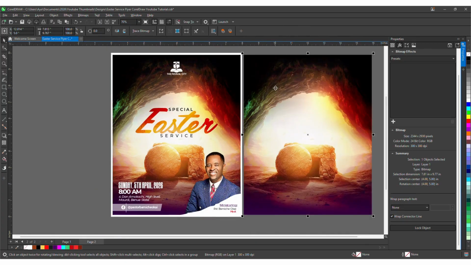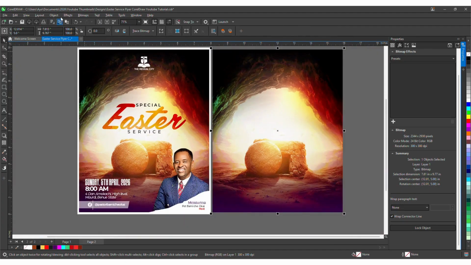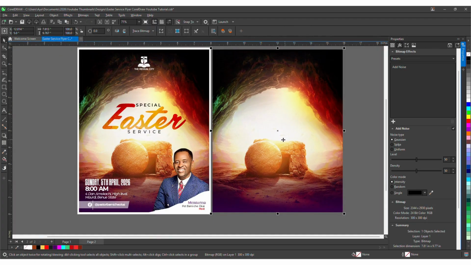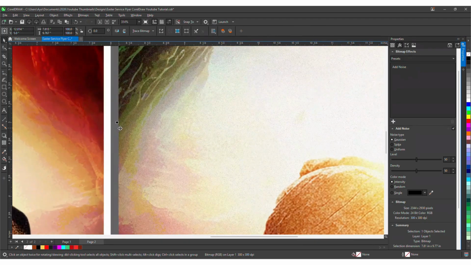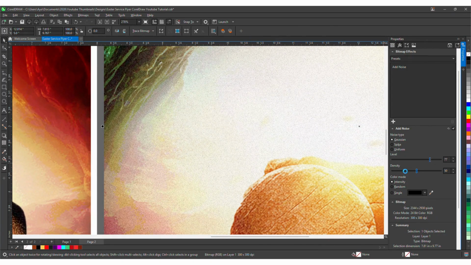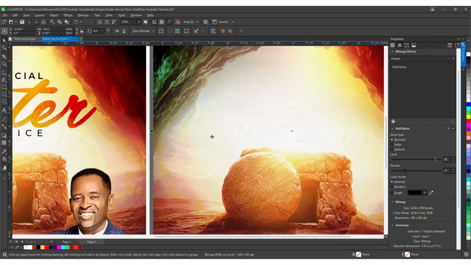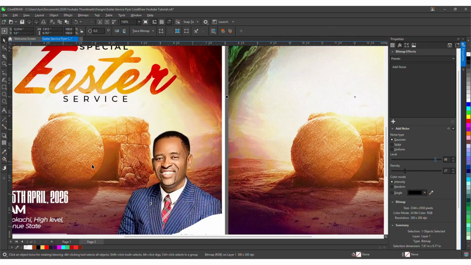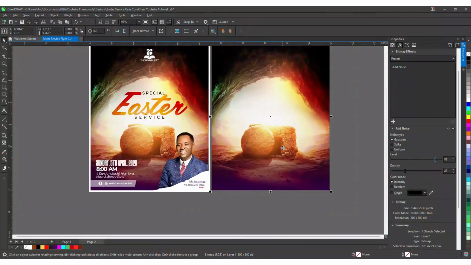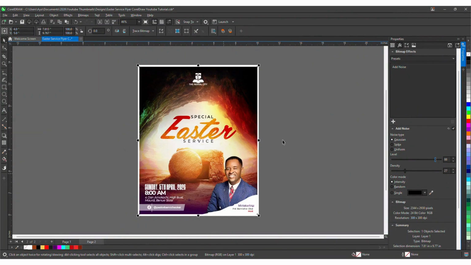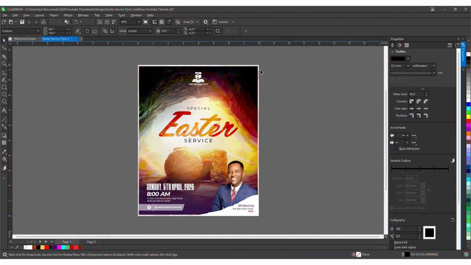Let me just move this because I'm still going to use it, but I want you to see the difference. Effect, noise, add noise, and you're going to see the difference. Check it out. So increase the noise, and I'm going to reduce the density just like that. I mean, this is just bare, and this is something powerful. So I'm placing it at the center of the design back, and we are good to go.